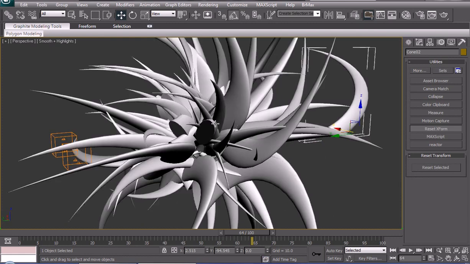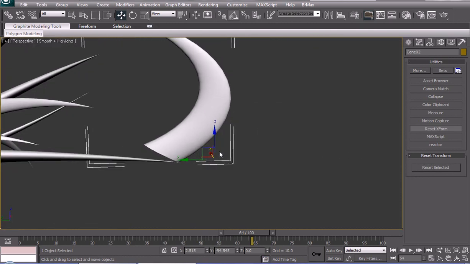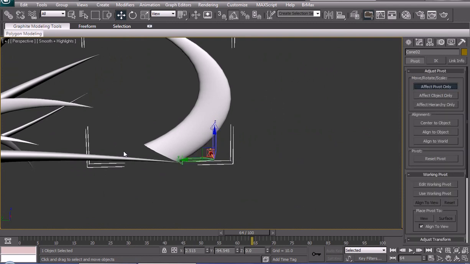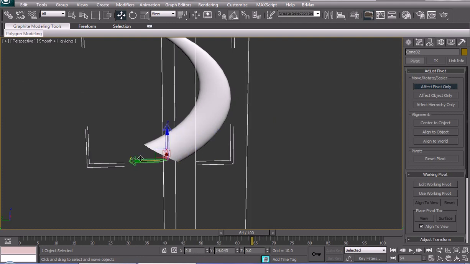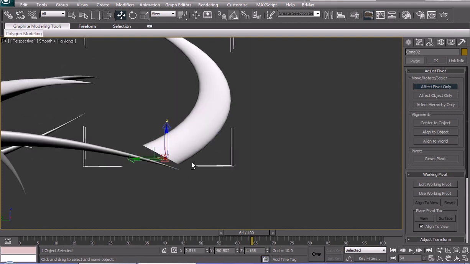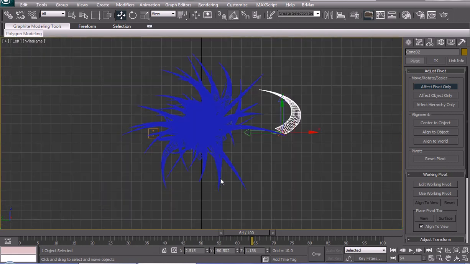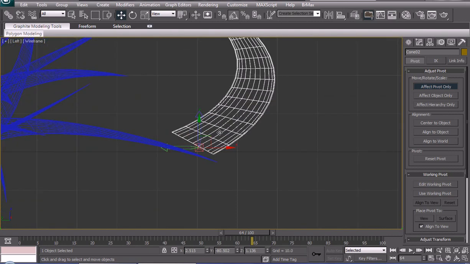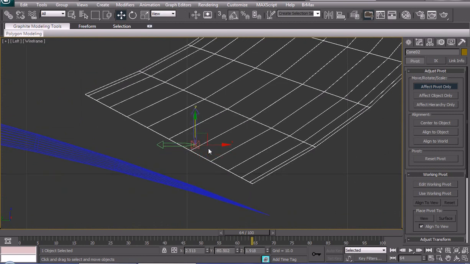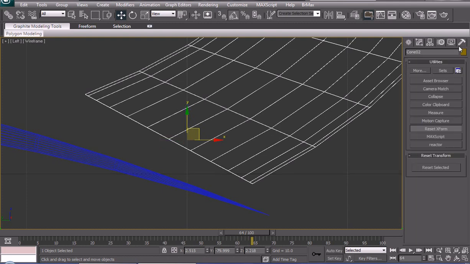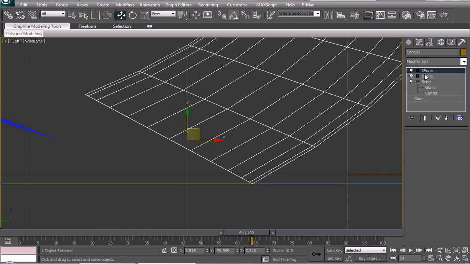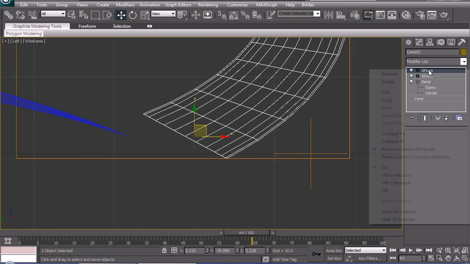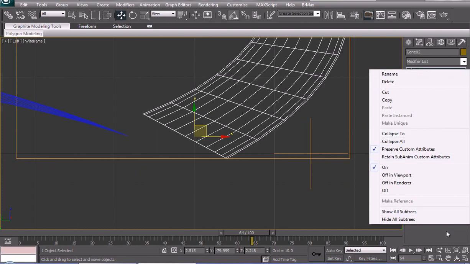And now we're seeing a lot of flatting here because the pivot is in the wrong place. So what we're going to do is affect pivot only. Again, we're going to reposition it. Let's see there. There we go. And reset again. Now this reset XForm is a modifier actually. It adds to your stack, but if you collapse everything, it will be gone.